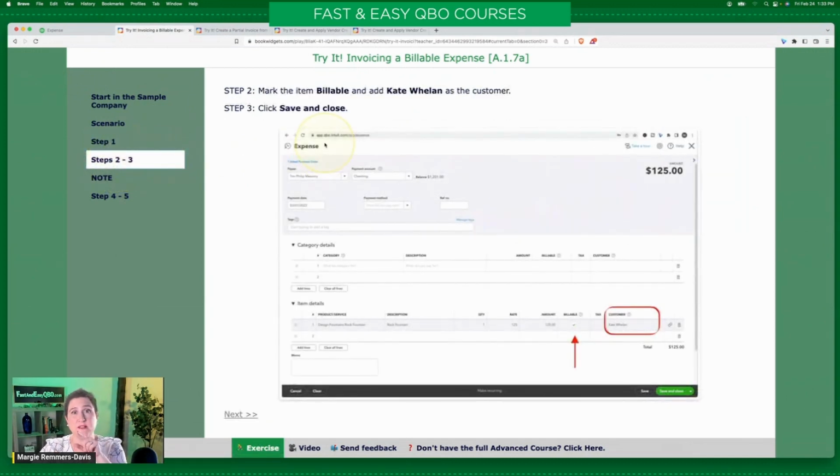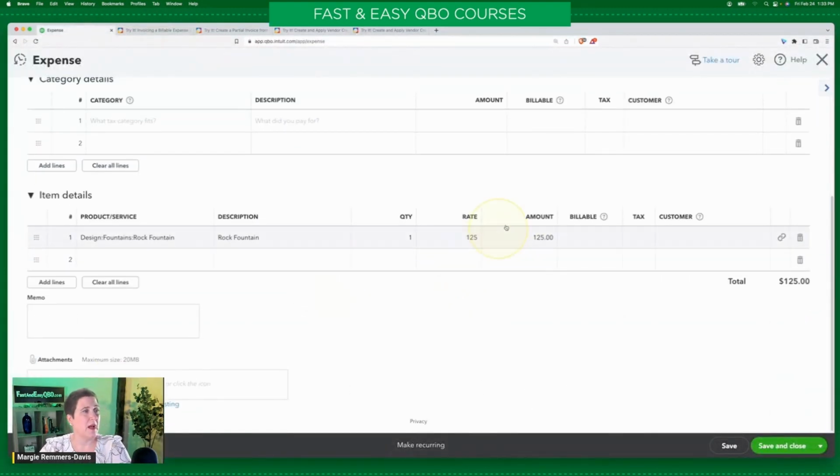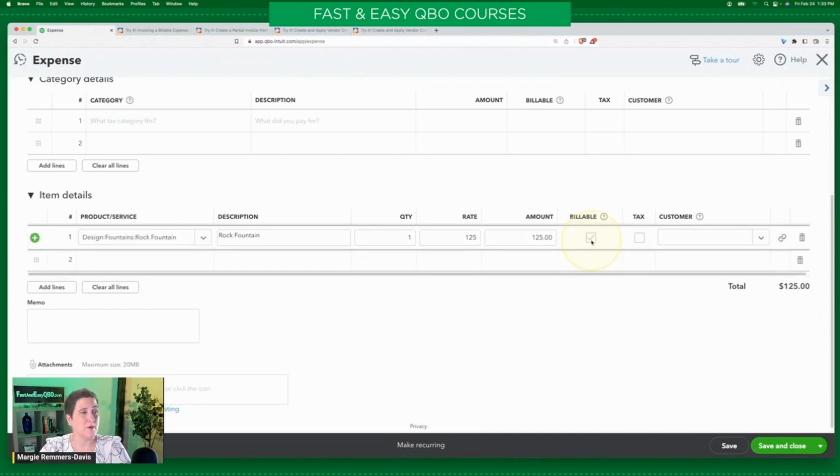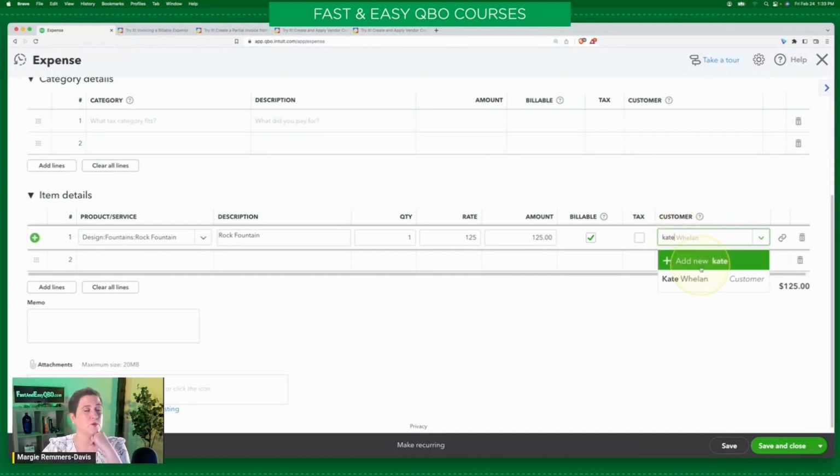And here is the important part, okay, is that I'm going to mark the item billable. That means I'm going to now charge this person for it. And who am I going to charge? I'm going to charge Kate Whelan. Okay, so I'm going to go down here. I'm going to say that it's billable. So I just check this box. And who is it billable to? It's going to be billable to Kate Whelan.